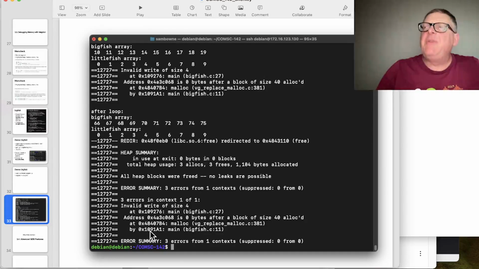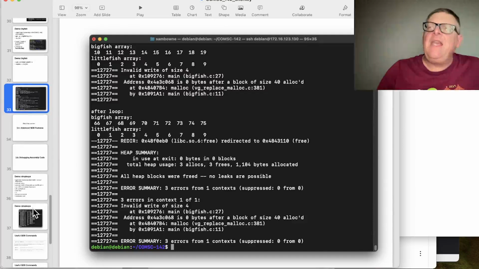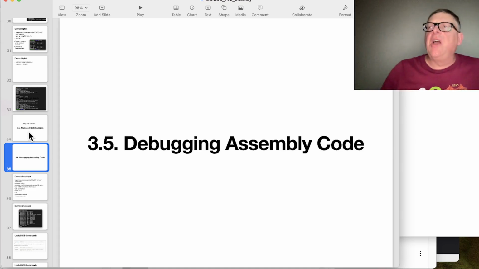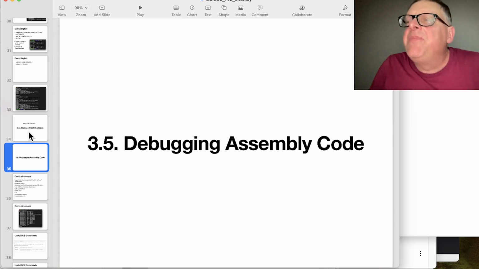So this is what tends to happen with these things to analyze memory and such. They give you data in a format that's hard to read. I've had problems with them. Anyway, all right. So advanced GDB features, we're not going to bother with them. Like I say, we've already covered more GDB features than I ever really use. You don't need all these fancy things.